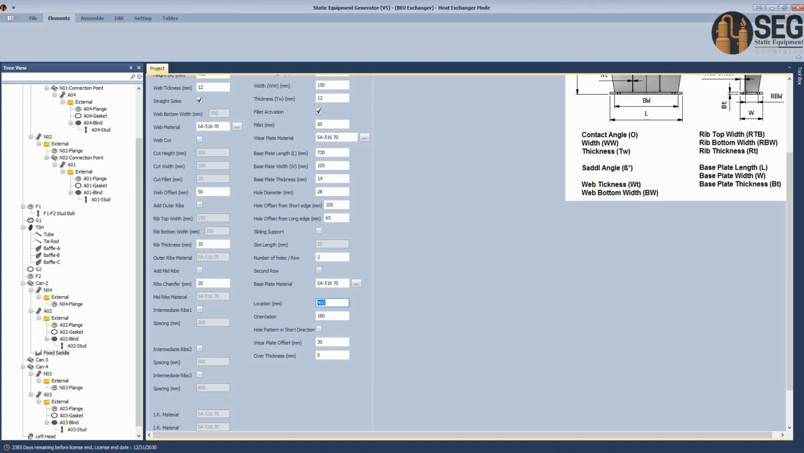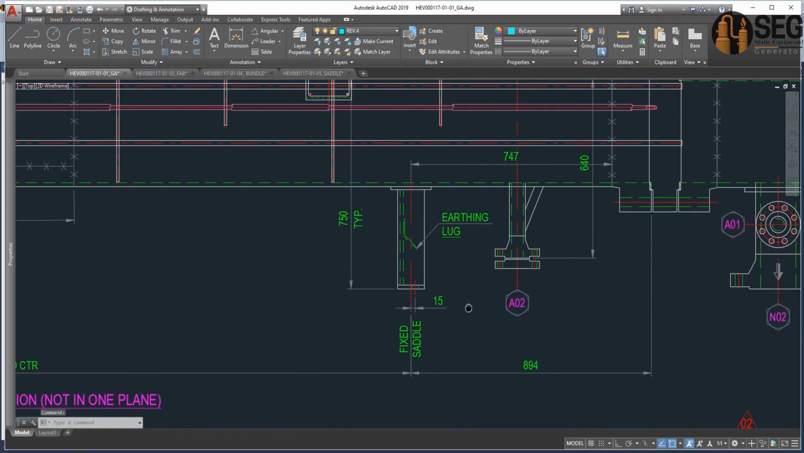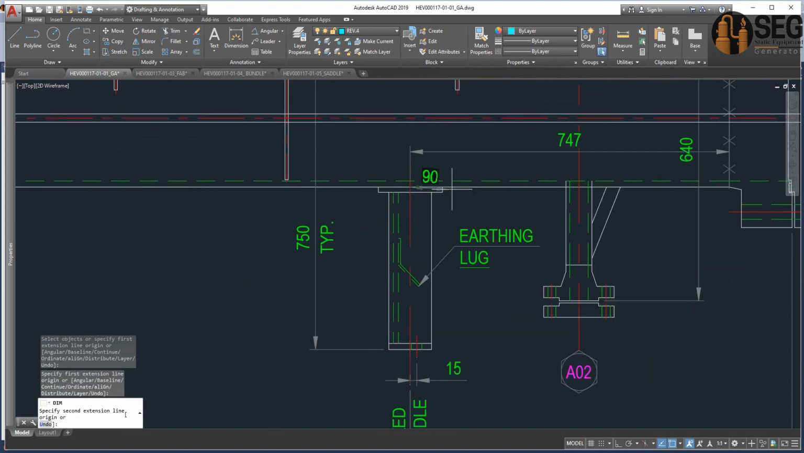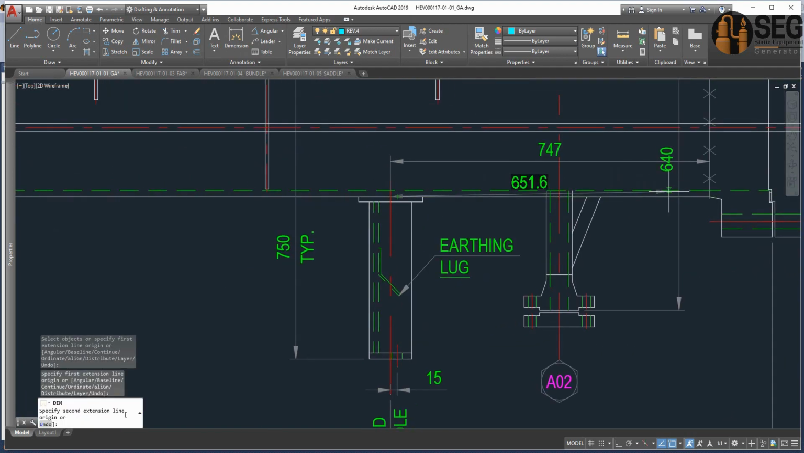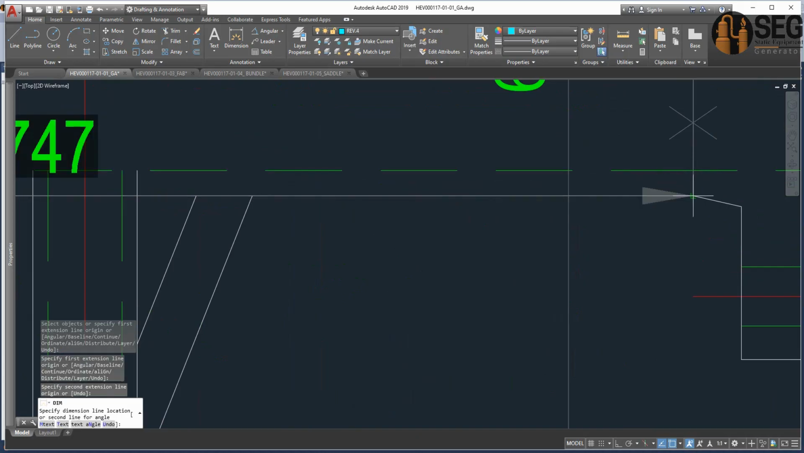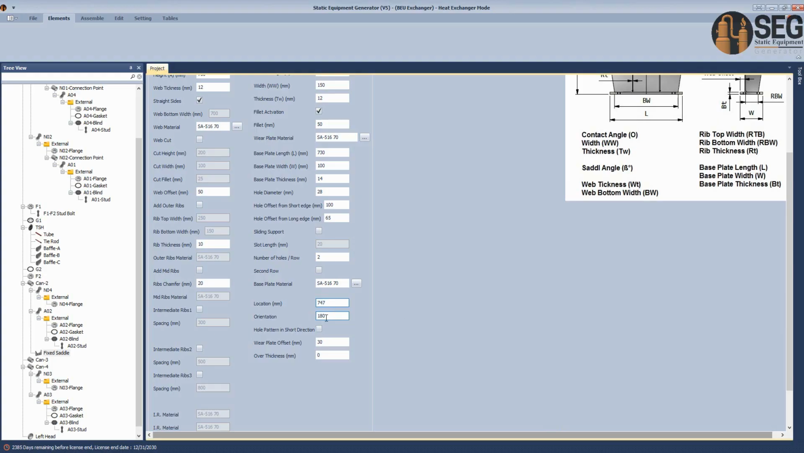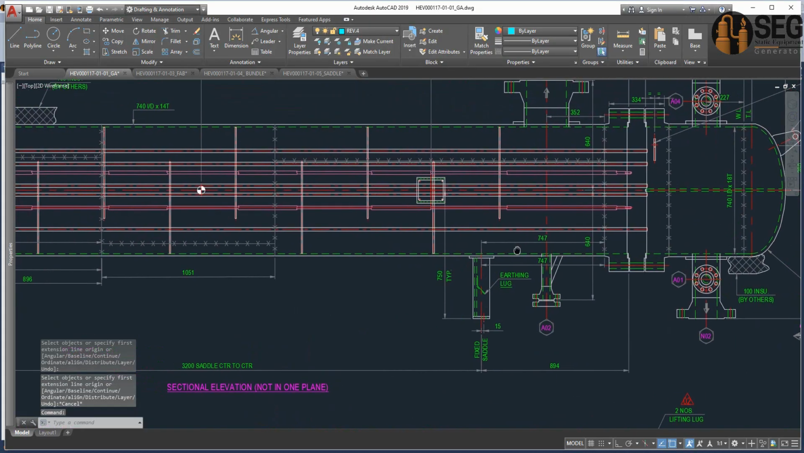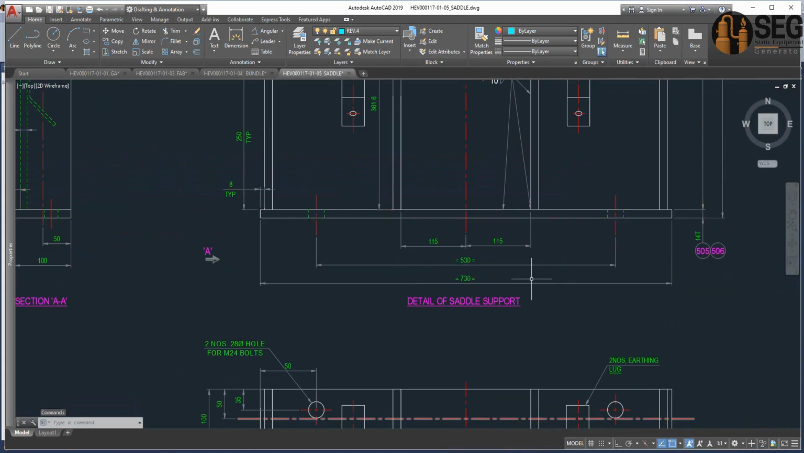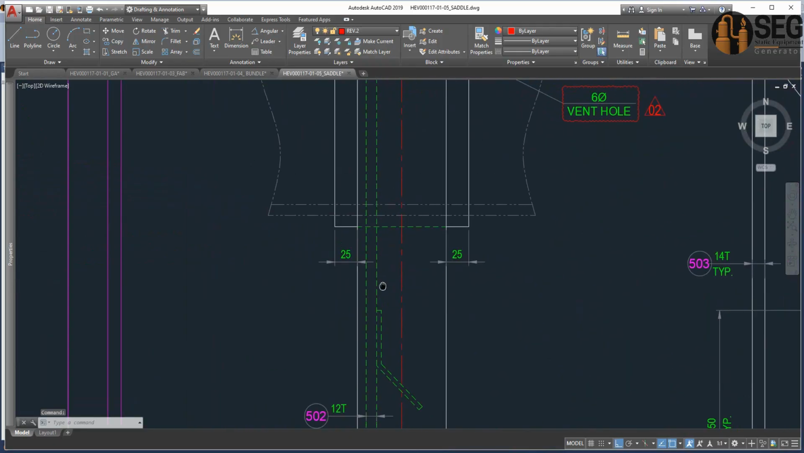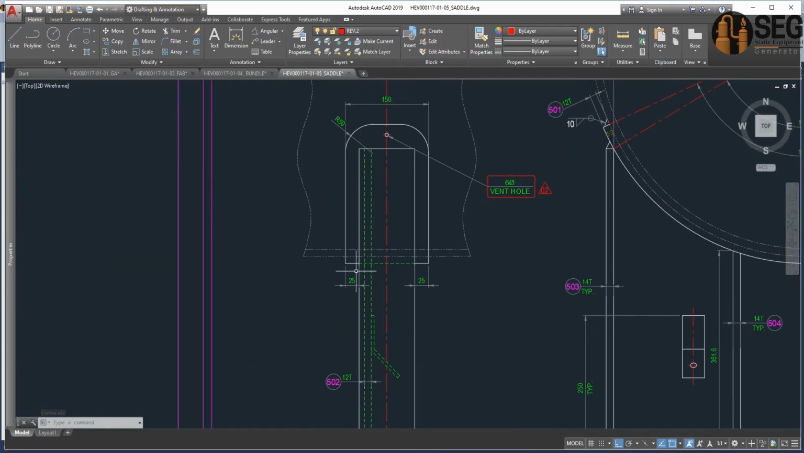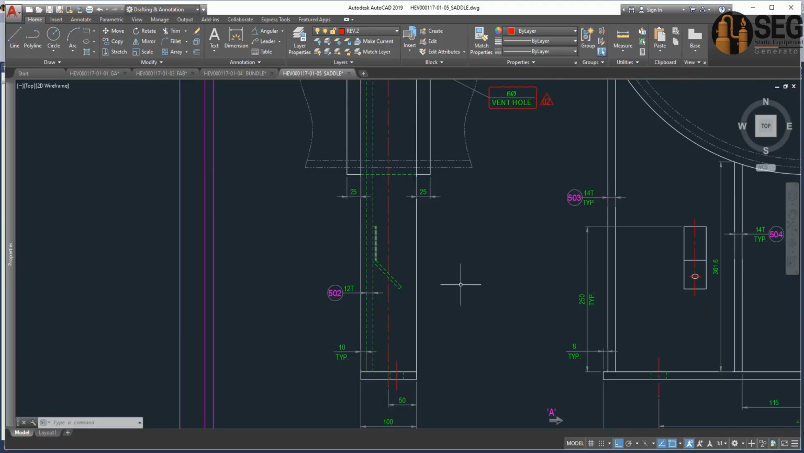Okay, and the location, let's check the location. The location from the center of the base plate to that edge is 747, and the orientation will be like that. And the wear plate offset, if we take a look at the saddle detail, is 25.